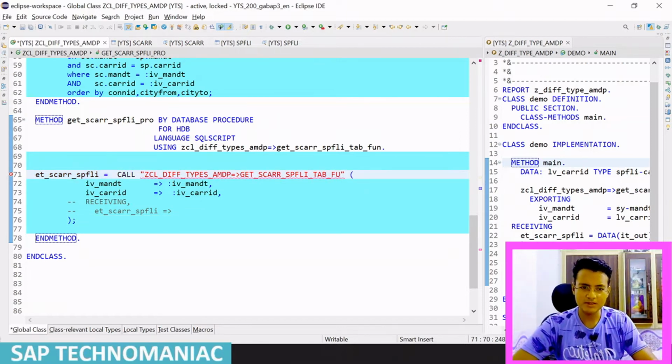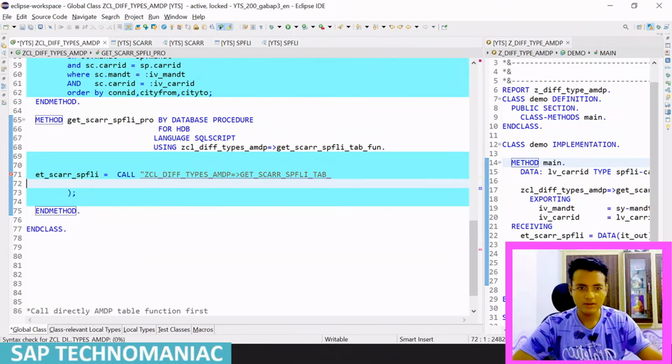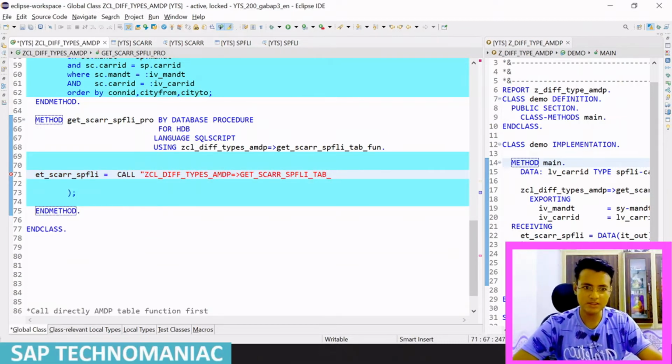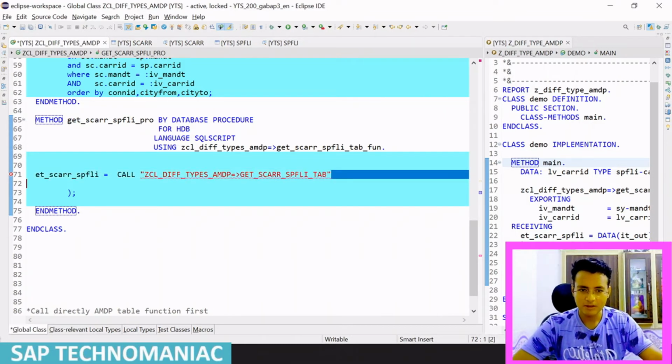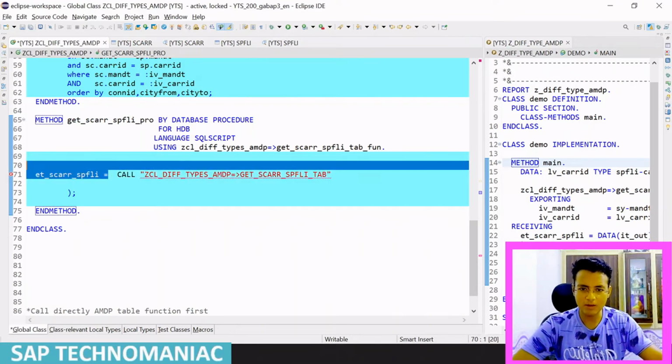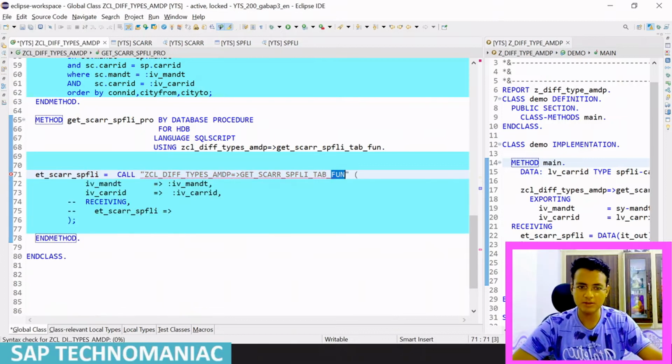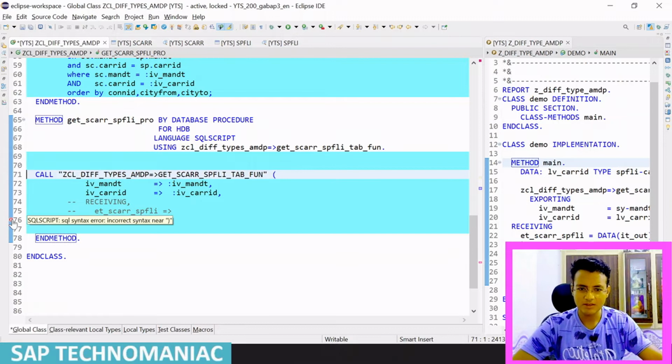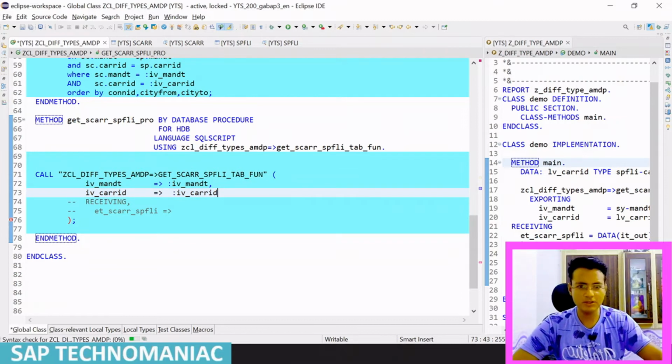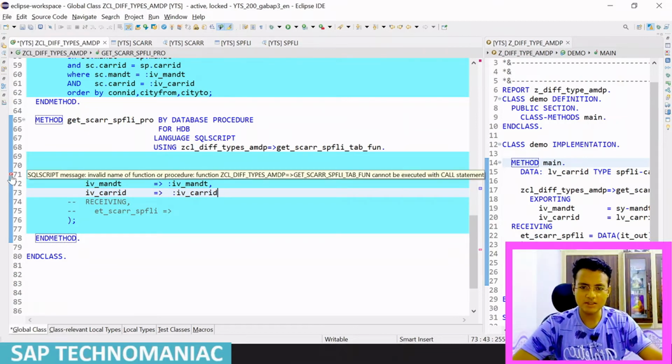Control space. Let me do it again. Give me 1 second. Control space. Control space I will do. Control space. What is the error? Oh, I can't call like this. He is telling Control Z. I can't call like this, then what is the error here? Incorrect clause here. Okay, let me remove this one.